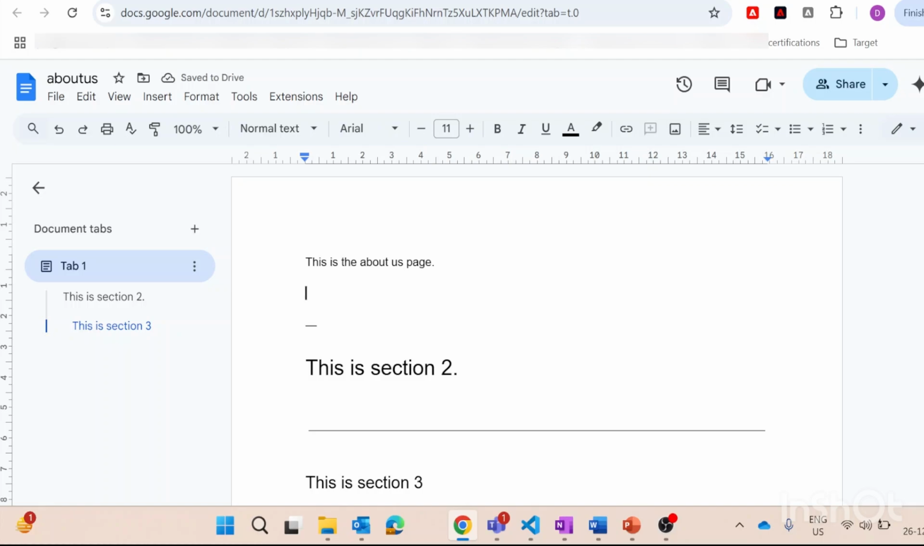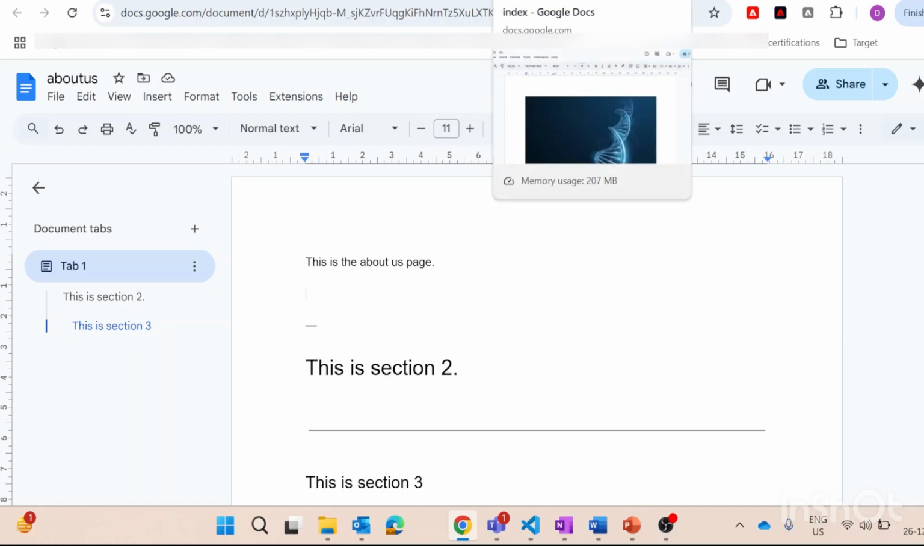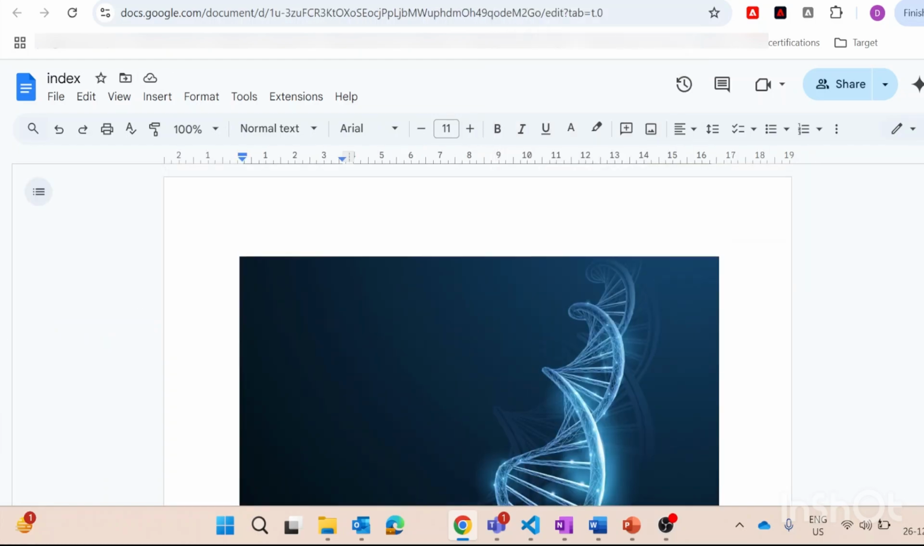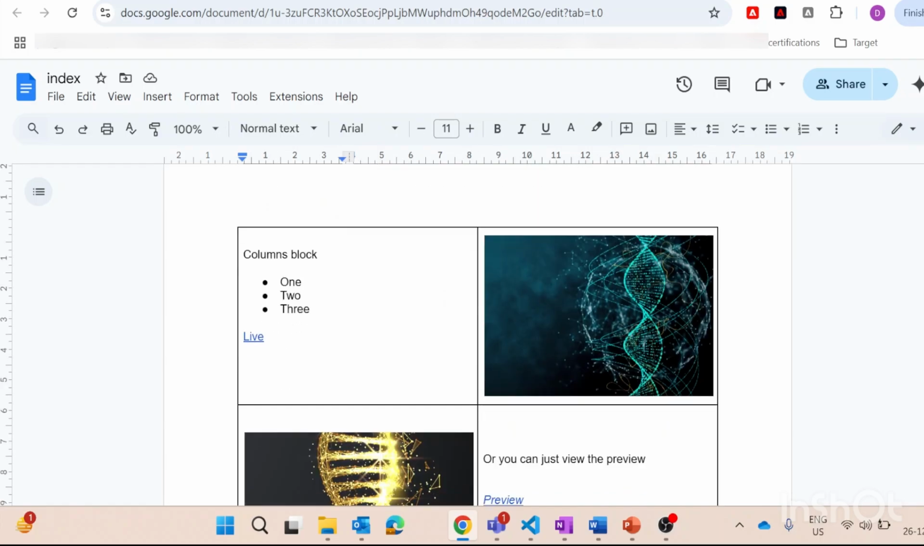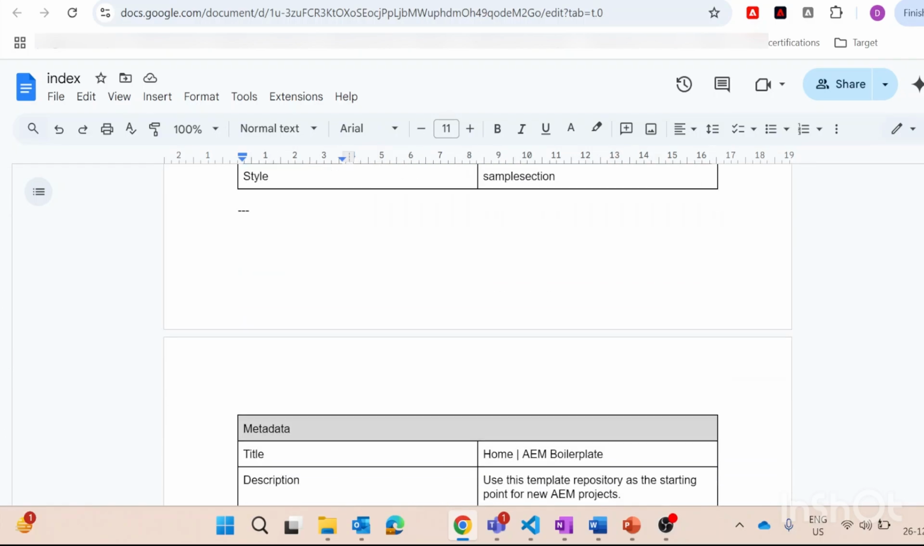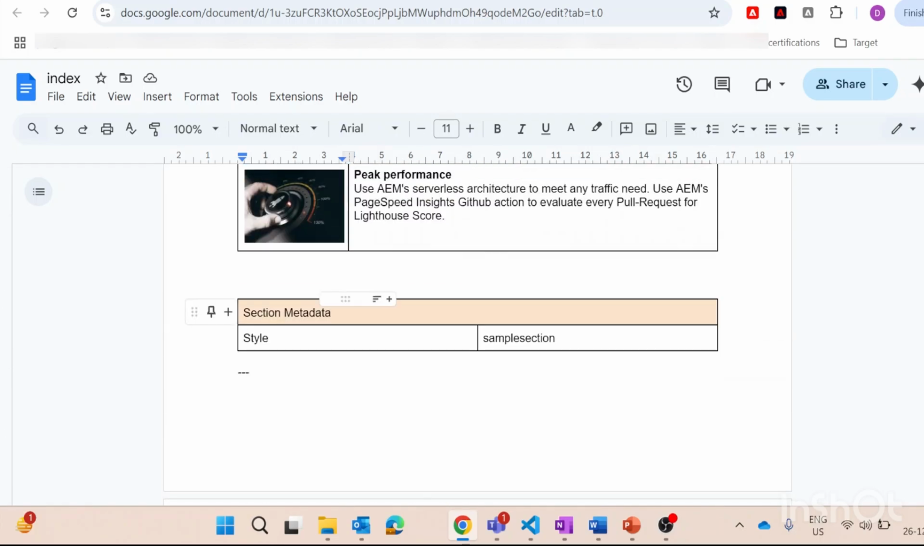Basically, adding section metadata is kind of out of the box, similar to a block. For any block authoring, you need to add a table. I'll talk about this. So for section metadata, let me copy this from this out-of-the-box document index. So you need to add a table like this.